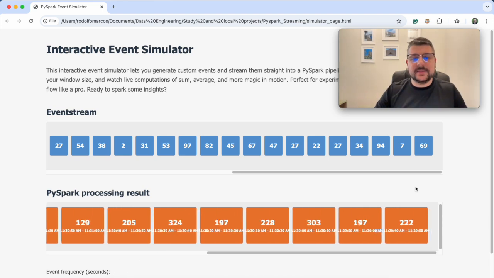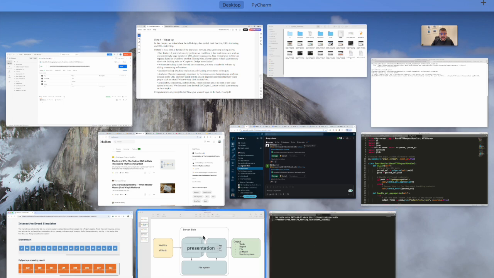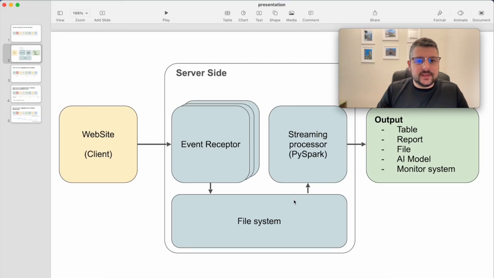Alright, let's take a look at our server. In our architecture, it both receives the events, saved in the file system for the Spark processor to read, but it also has an endpoint to read the result that's generated from the PySpark as well. So it's missing here an arrow connecting the output to the website client, but let's take a look at the code.